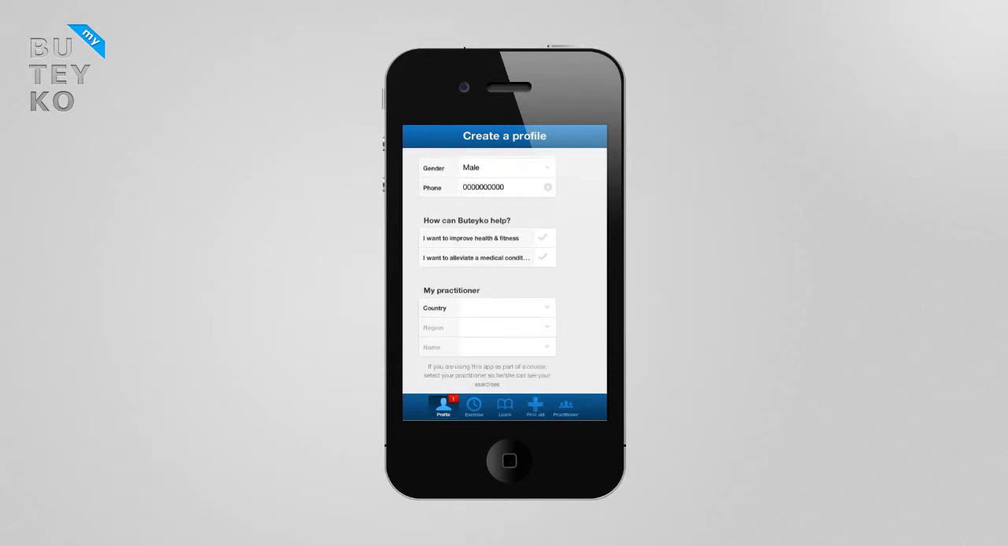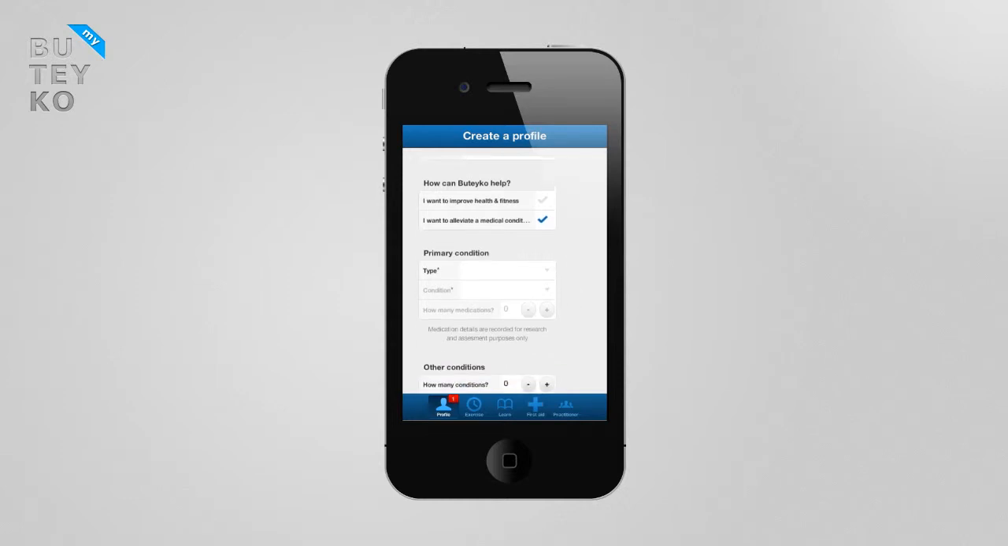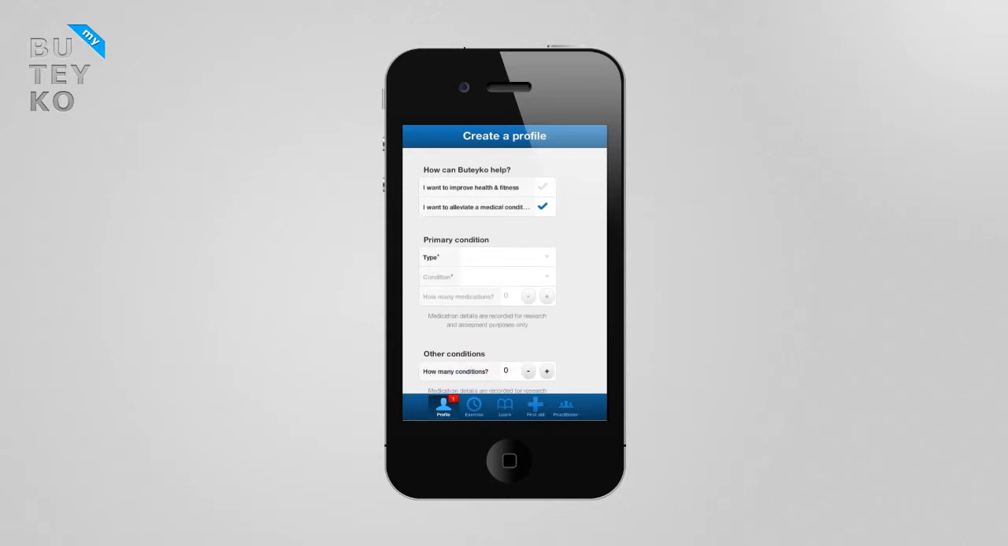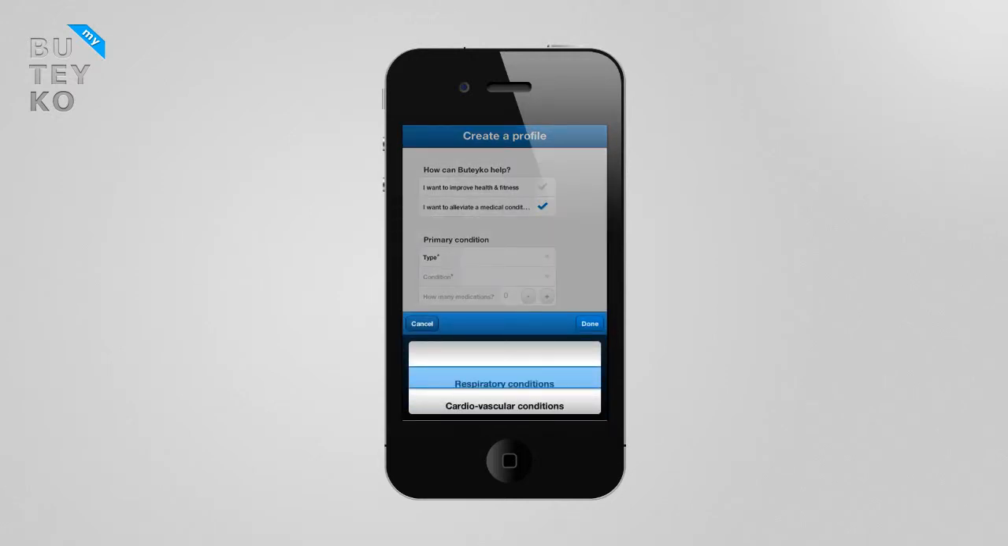How can MyButeyko help? Do I want to improve my health and fitness, or do I want to alleviate a medical condition? Well, I'm going to say that I'd like to alleviate a medical condition, and that I'm taking a course in breathing better because I have asthma. So I'm going to select respiratory conditions and asthma.